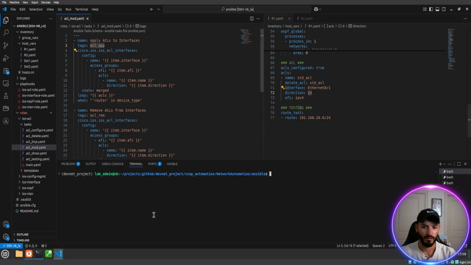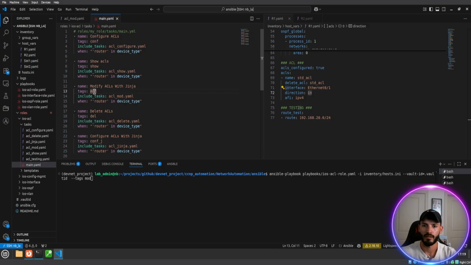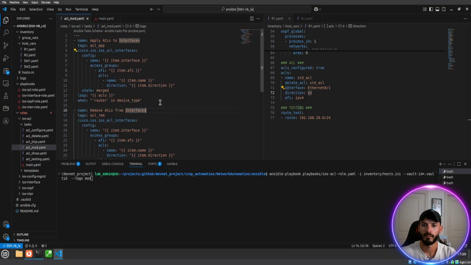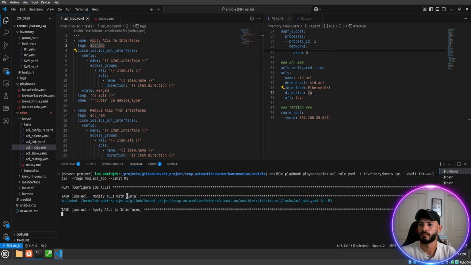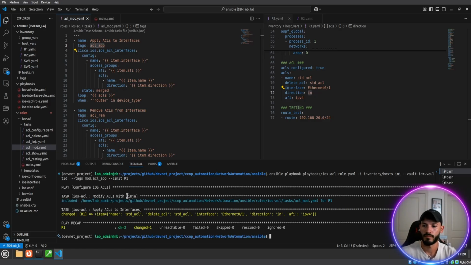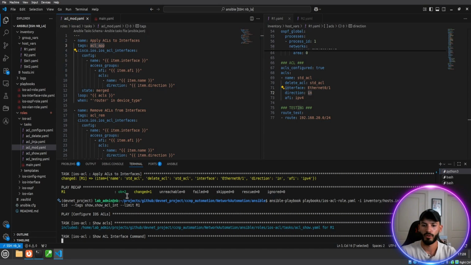And let's go ahead and run our ACL apply for router 1. So we're going to run mod. As you can see here, mod for ACL mod, and then ACL_app for apply. And we're going to do this for router 1. Okay. Now we're going to run a show command to look at the interface on router 1. Show ACL int.